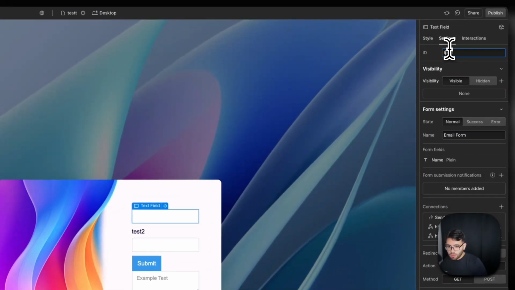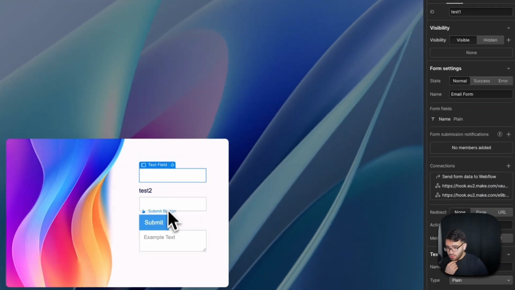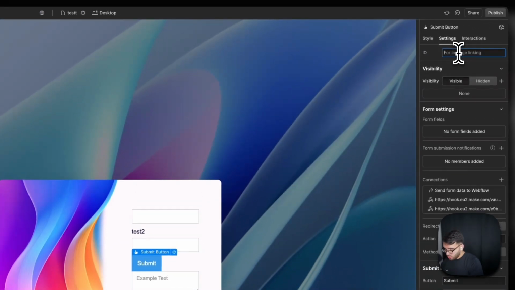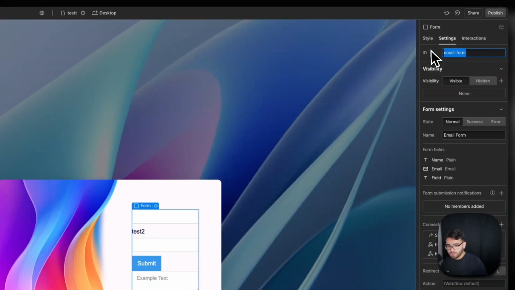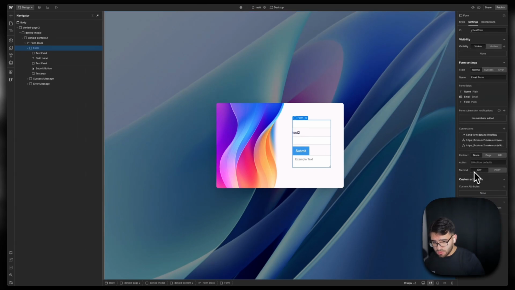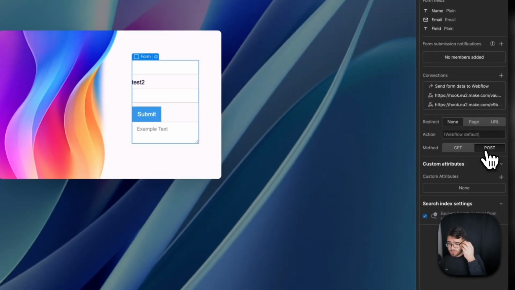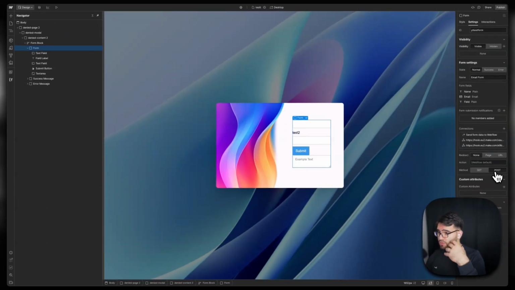Okay, there we go. And the submit button, we're just going to call this submit form. And we also have to give the form itself an ID. Okay, and we're just going to call this YouTube test form. Okay, you can name them however you want. And what is really important is that we put the method of the form to post. We're going to be sending a post request to the webhook.